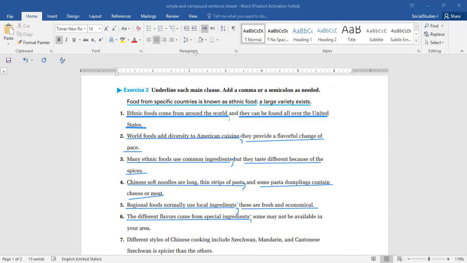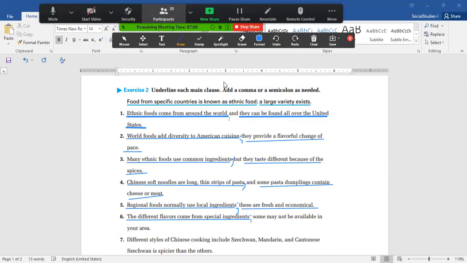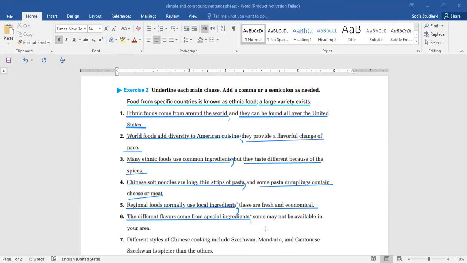Okay, which one? Dependent clause. Yes, the other one is "some may not be available in your area." All right, this is your two independent clauses. Okay, thank you, Marwa. All right, so I'm going to save this and I'm going to clear.